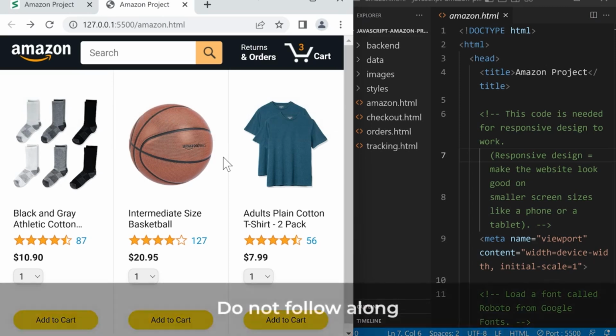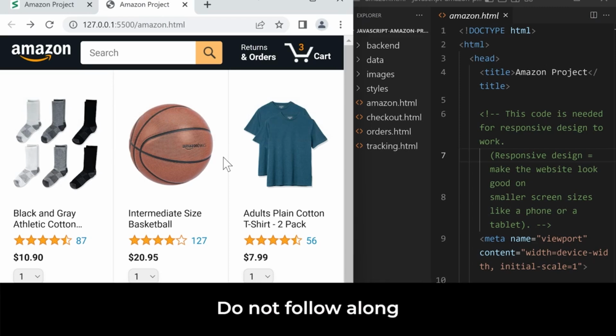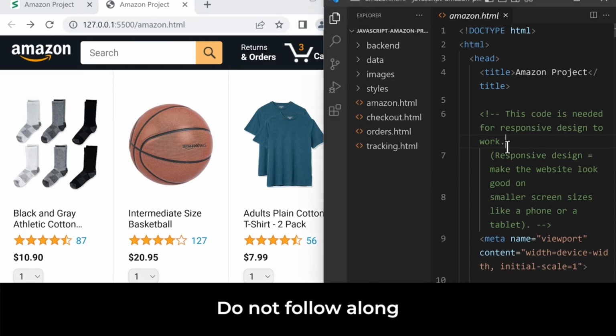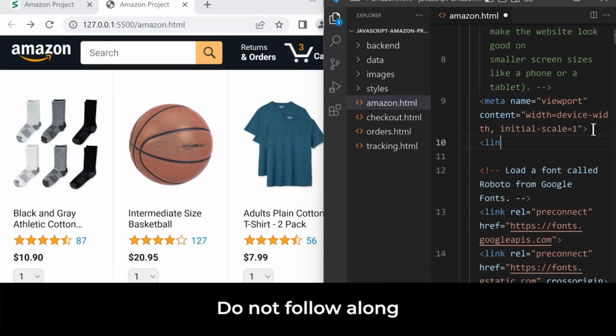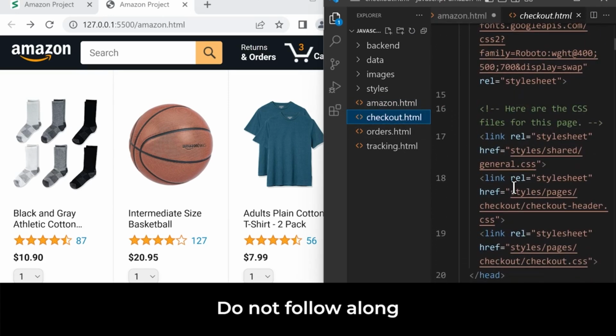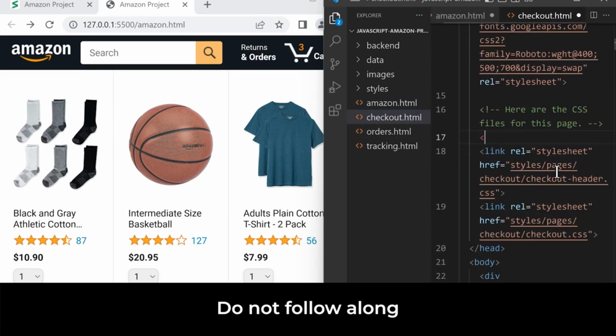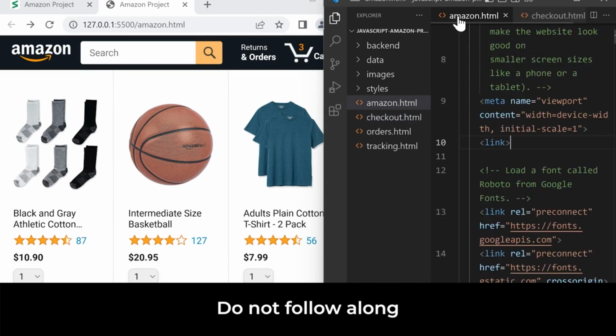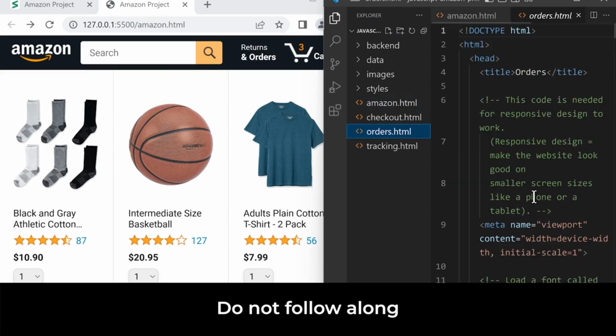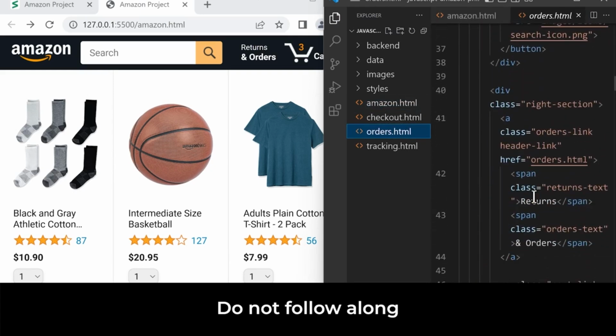For example, do not follow along here, but let's say that I'm working on this website and I go into my code editor and I change some code here. So let's say that I add some code here, and then in this file, I'm going to delete some code. So I just select some code and delete it, and then save. And then in this file, I'm going to change some code at the bottom.